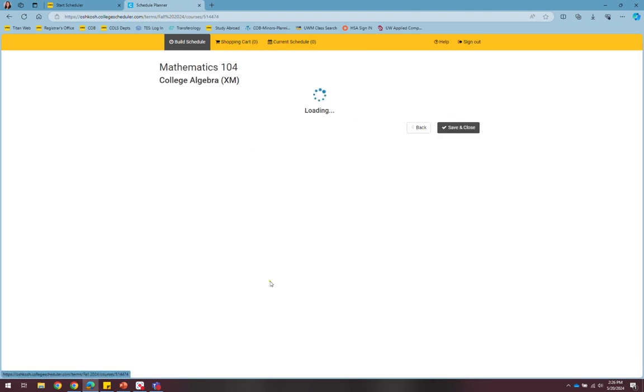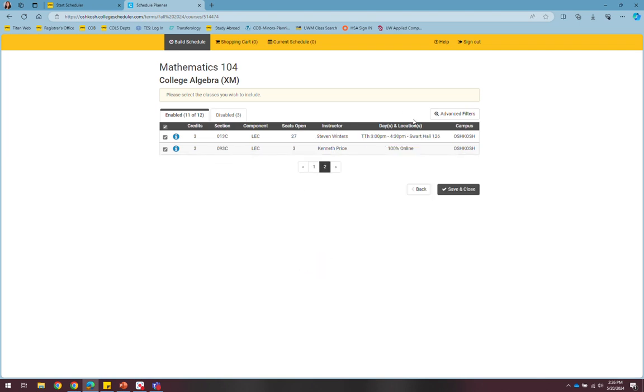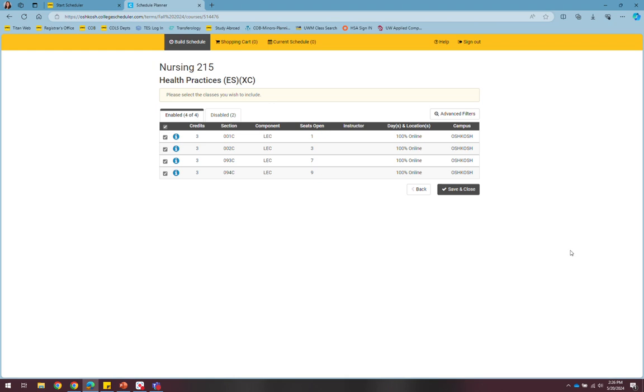Math specifically too, there's a lot of course options that are available in an online format. So I can go ahead and in here delete or deselect the online sections. Now, as you can see, some classes may have multiple sections over multiple pages. So you've got to make sure you click into each page to deselect the types of sections you don't want to have.